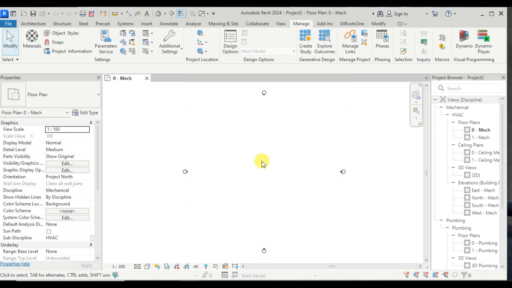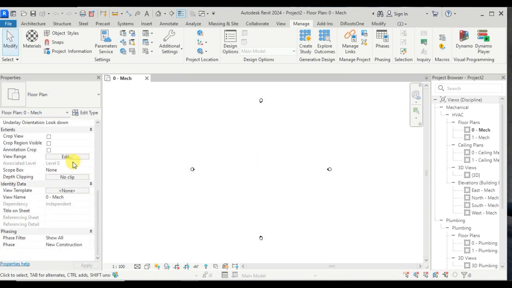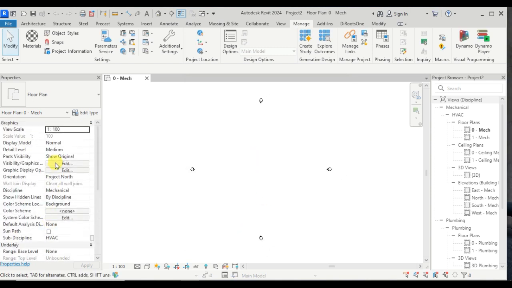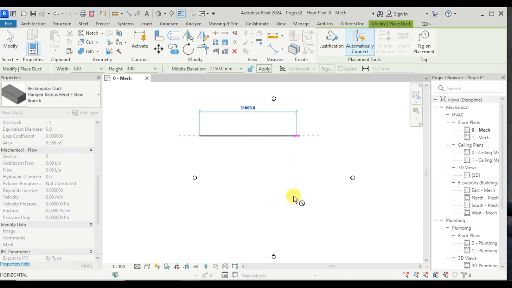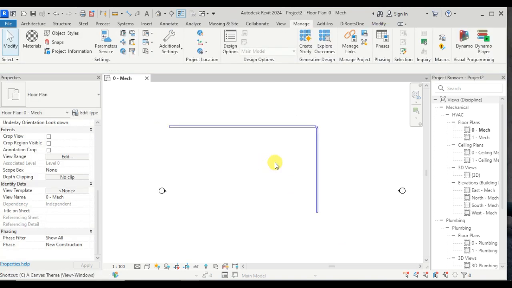Now if you see the properties browser, no parameter is added in the project till now. We have to add this one by one. So let's create a duct here and also create a conduit.